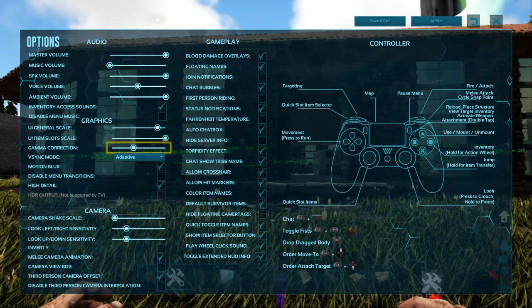So there you go. That was just a quick overview of the in-game options menu. I hope you found that of some use.